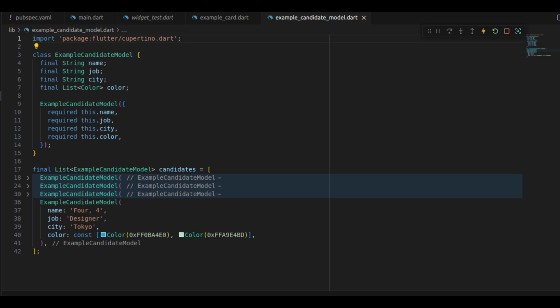The example candidate model class in Dart defines a model for a candidate with 4 properties: name, a string representing the candidate's name; job, a string representing the candidate's job title; city, a string indicating the city where the candidate resides; color, a list of color objects, presumably representing favorite colors or other color-related attributes. The class uses a constructor that requires all 4 properties to be provided when creating an instance of example candidate model, ensuring that all necessary data is supplied.